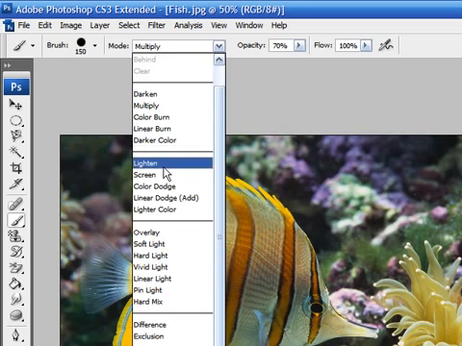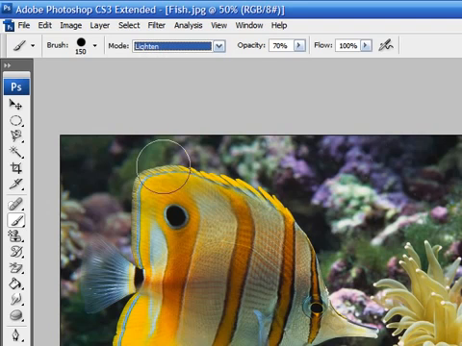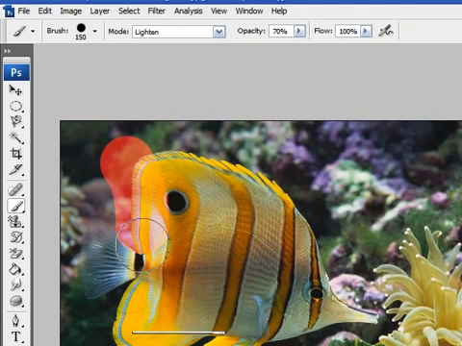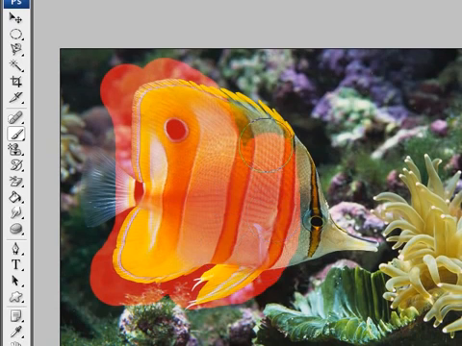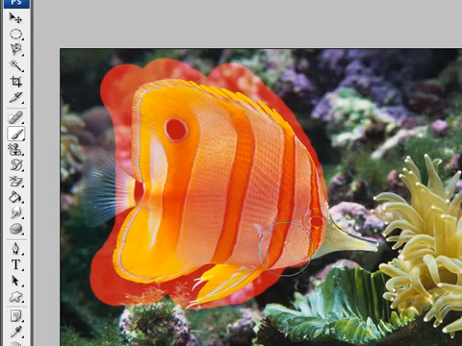Now, what the lighten color does is use the foreground color to lightly overlay the pixels. As you can see, not only does it paint over pixels, but also produces a light shade of whatever color we're using, in this case, red.